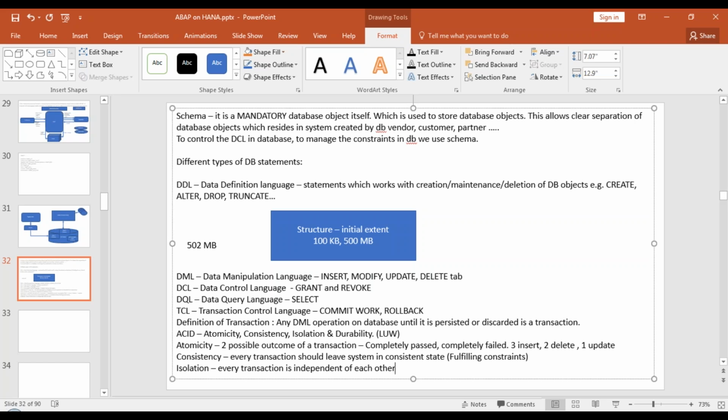Every transaction is independent of each other. It should not depend on another transaction. I did three inserts, two deletes and one update, and then my transaction was successful. I did a commit work, it completed my transaction, done. The next insert, delete, update, whatsoever I'm doing, has nothing to do with previous operations. Commit was done. This is the persisted state in the database. That is my final state. Commit is done. That's complete.